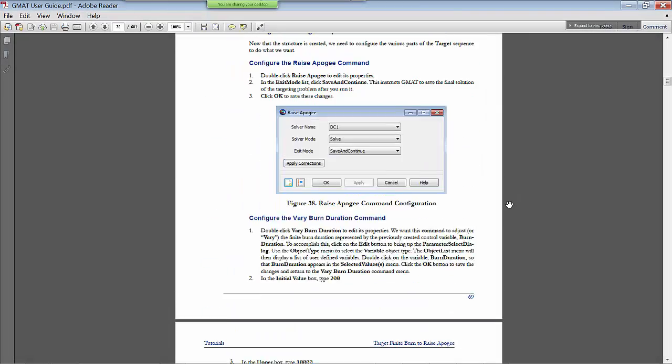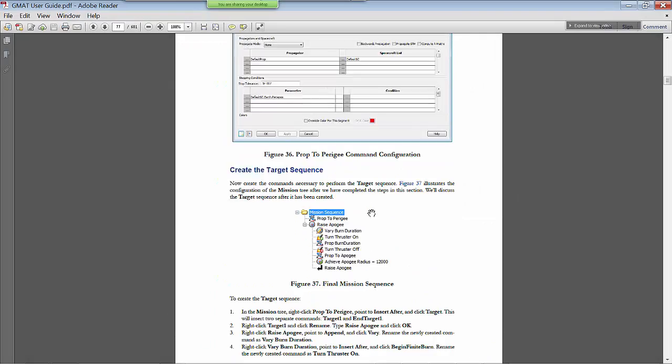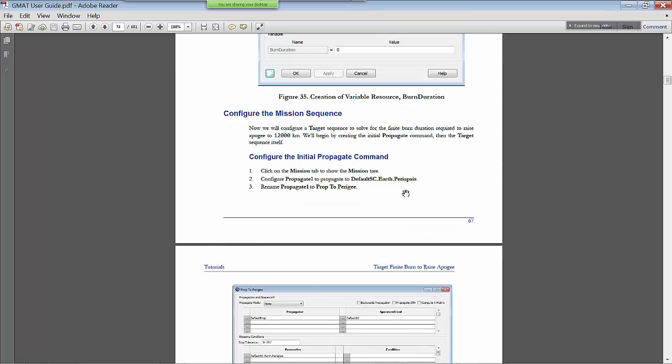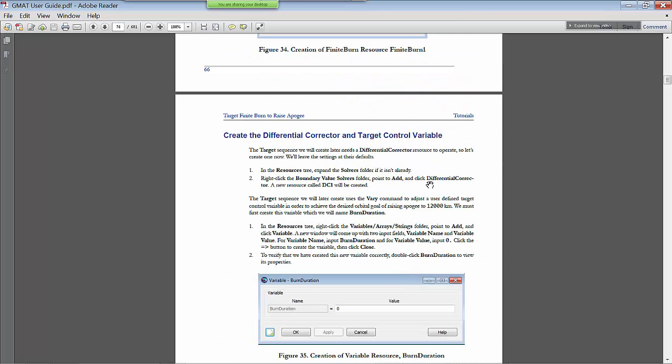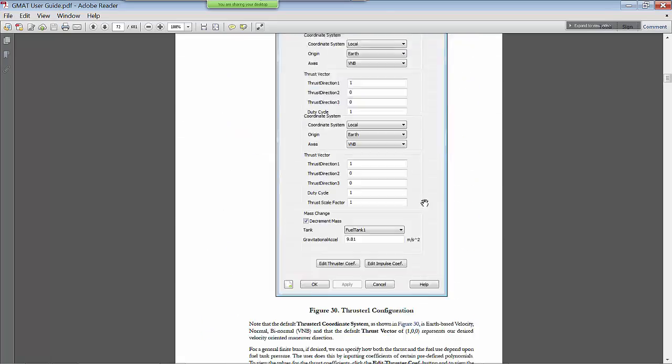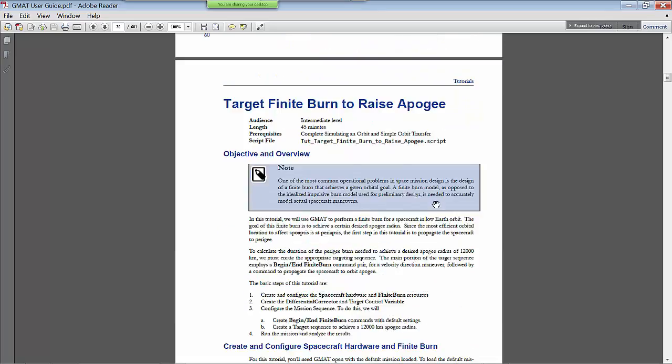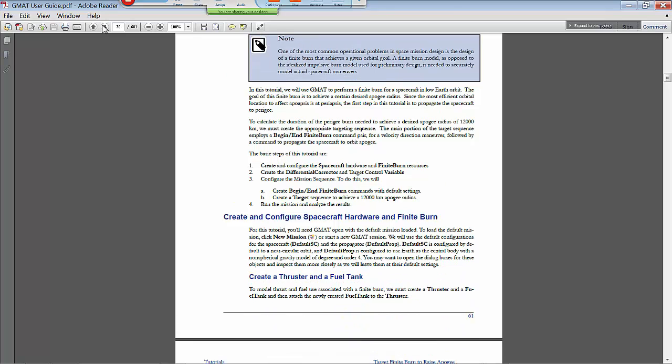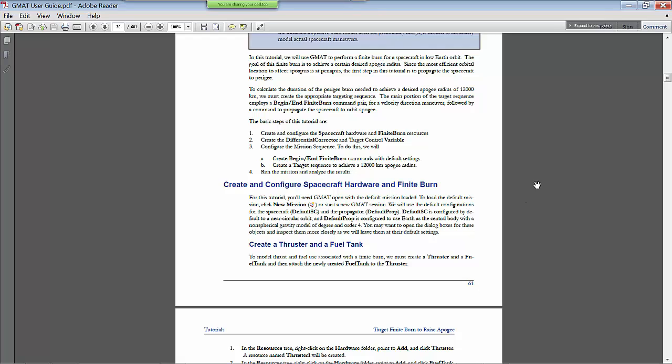So Steve Cooley is going to go over this finite burn tutorial. Instead of doing impulsive burns, he's going to demonstrate how we can do finite burns in GMAT. And yep, this is it. This is going to be on page 70, I believe, 70 out of 681 in the GMAT user's guide.